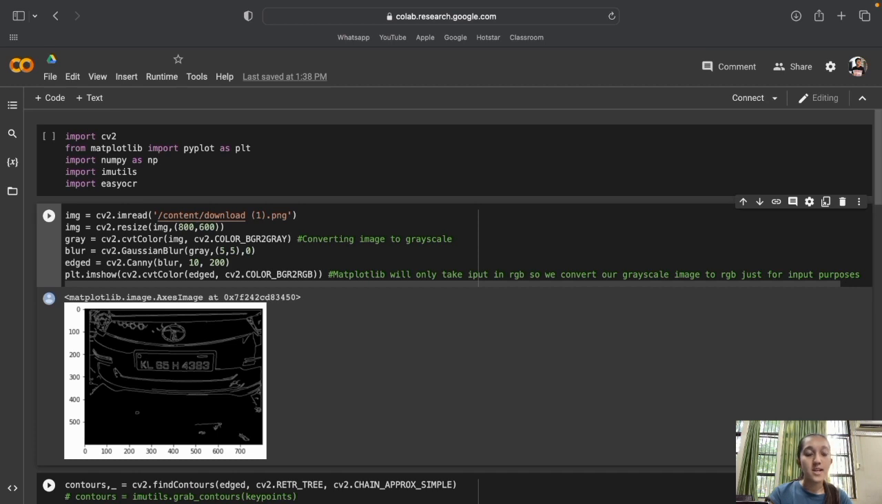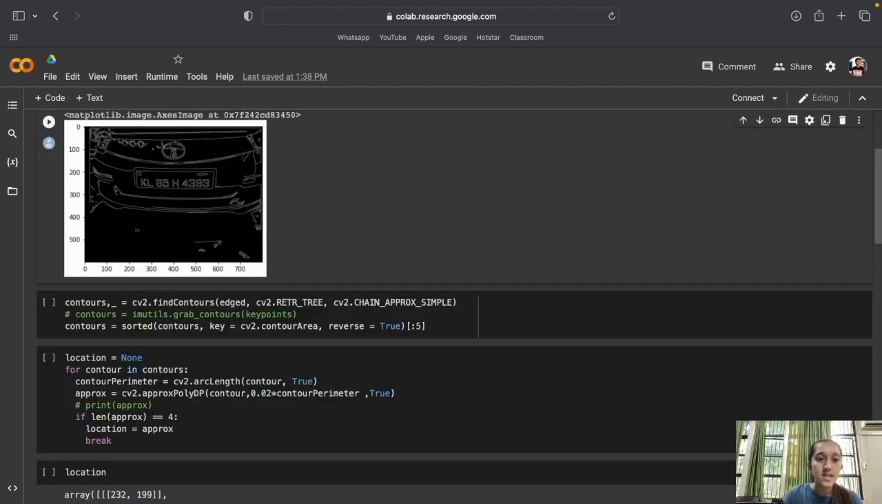With the help of plt.imshow I have shown the picture over here, and as the comment suggests, matplotlib will only take input in RGB. So we have to convert the grayscale image into RGB. So we have to do another color conversion here. So here you can see that the changes are applied to the image already. The grayscale and blur is all applied to it.